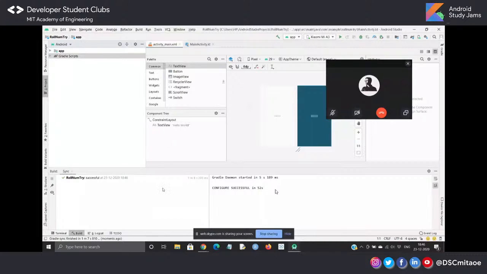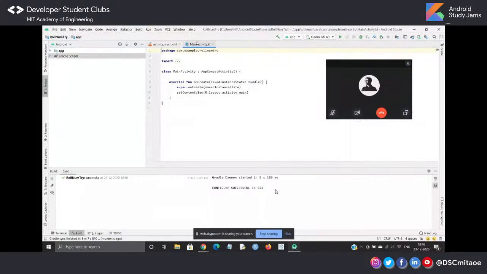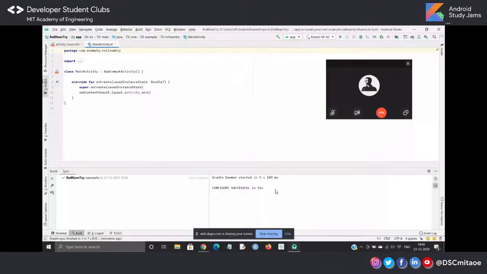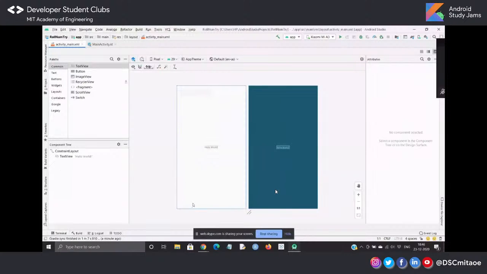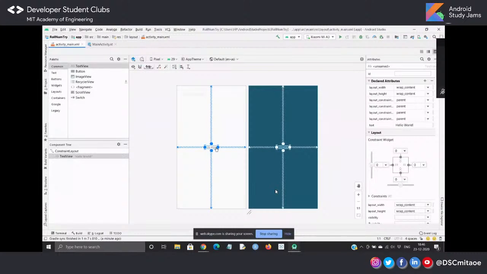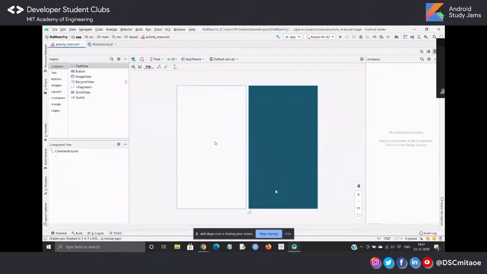Okay. So configure successful in 52 seconds. It has now built. Now we will do our activity. First of all, let's close this project because it's taking a lot of space. And now we'll come to this. Let's minimize this build also. Here you can see the main page and the blueprint of it. We will delete everything because we will start from scratch today. So you can see there's nothing on the page. It is totally empty.